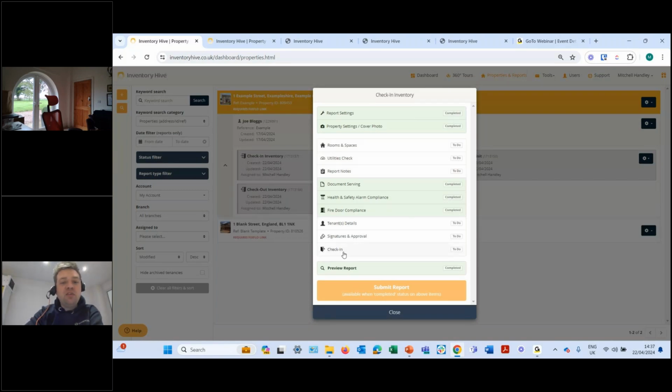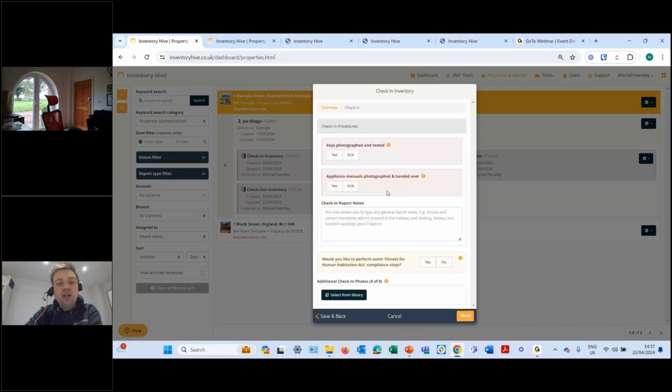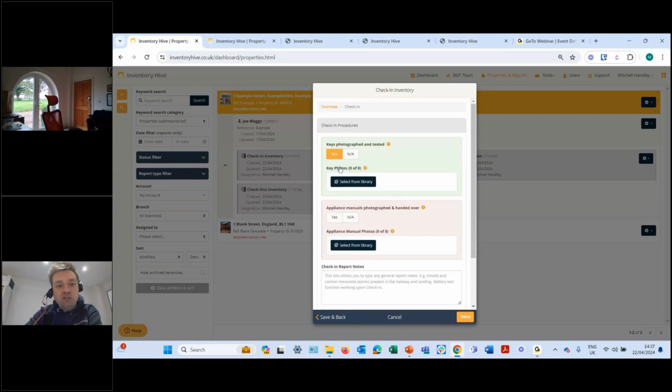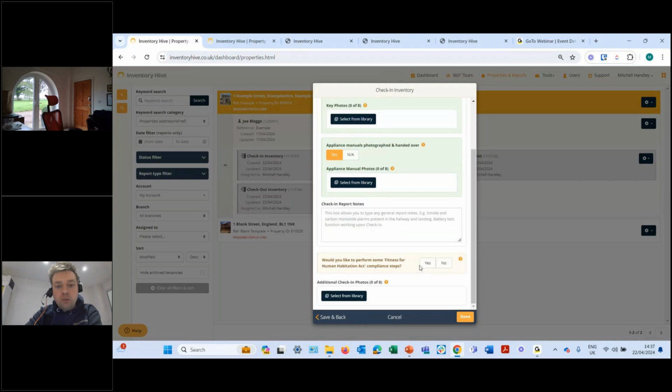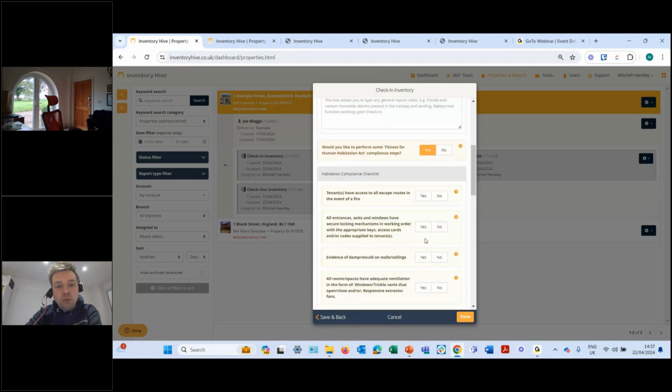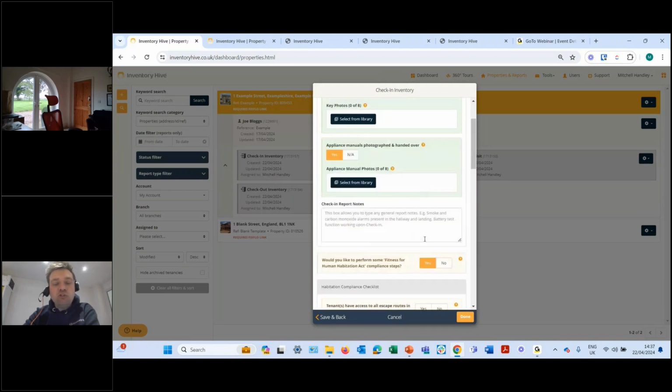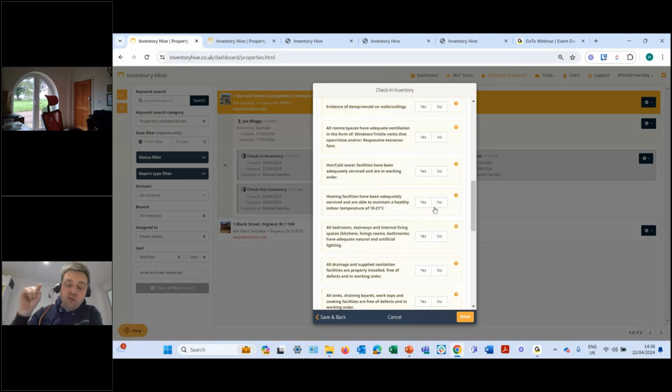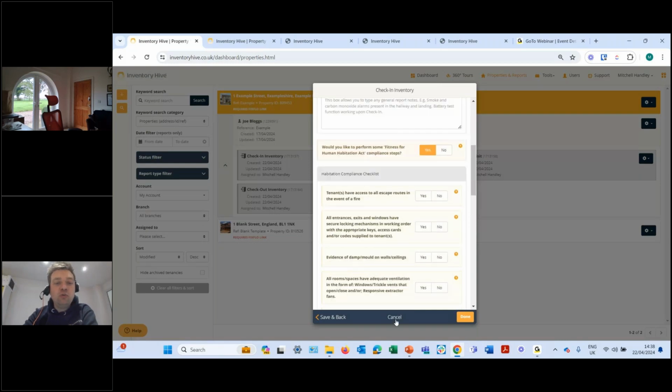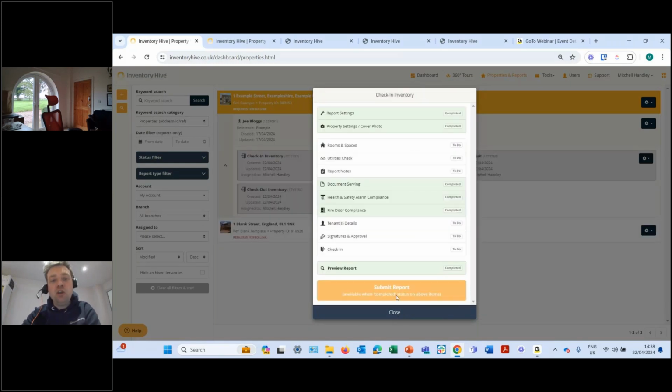On the check-in steps here, you can also answer some fitness for human habitation questions, which you can answer and embed in your reports. Because the questions are simple yes no, it's quite quick to go through and answer these questions. But if you don't want to go into that depth, then you don't need to answer those questions. Again, it's totally up to you, really.